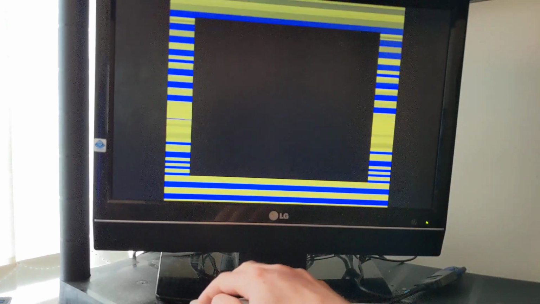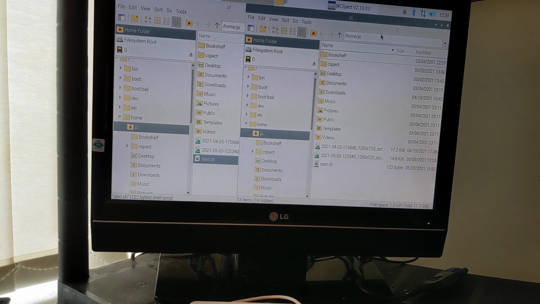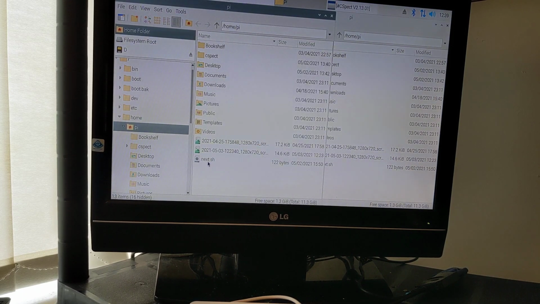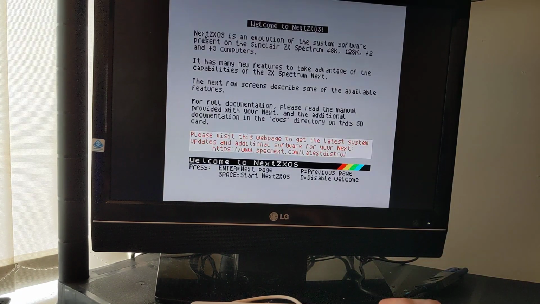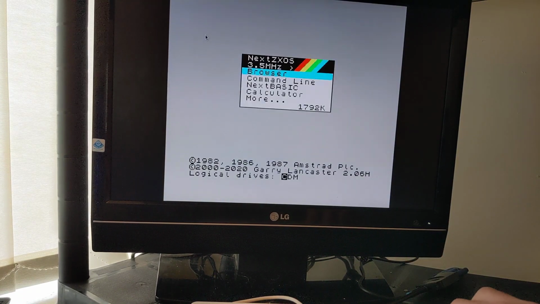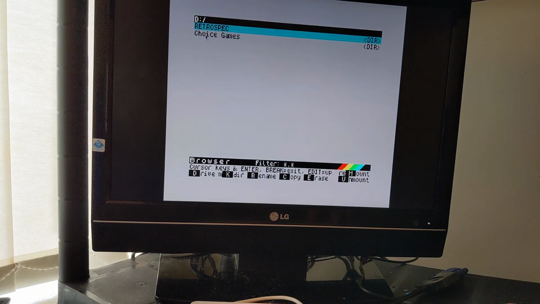So if I press escape, sadly I haven't figured out how to get back to the main menu, but if you just run the next.sh again, it will start. There must be a way of getting back to NextOS once you've started a game, but I'm not sure how to do that yet. If we have a look, browser again, go back to them games, change the drive to D.